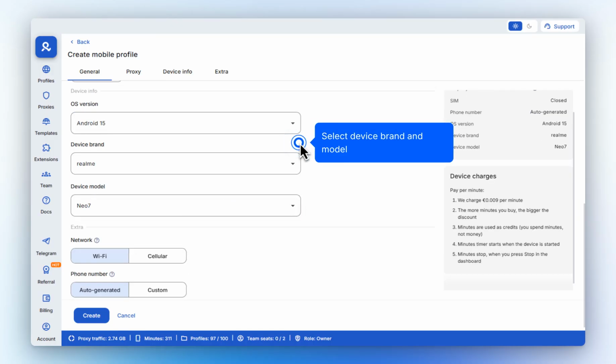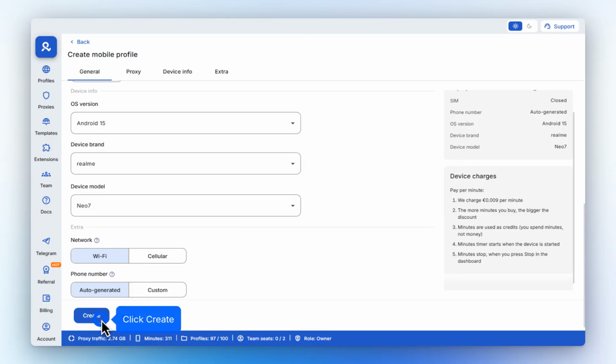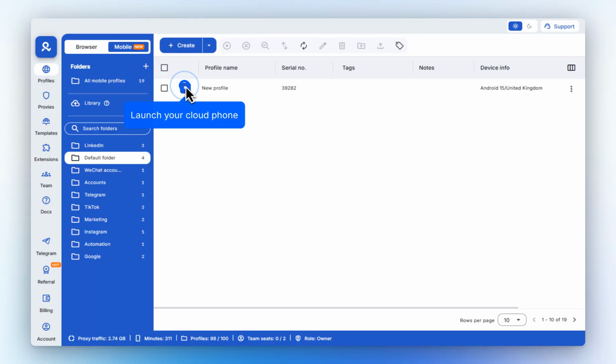Choose a device brand and model. For best results, use one cloud phone for each Shopify store. Click Create to finish setting up your cloud phone. Once it's all set, launch your cloud phone.